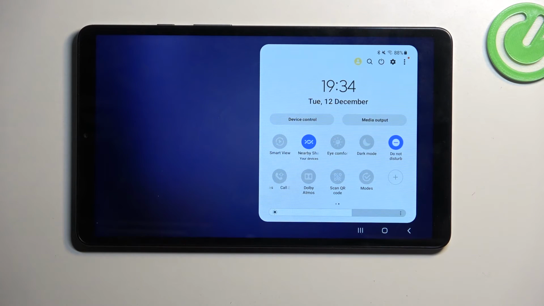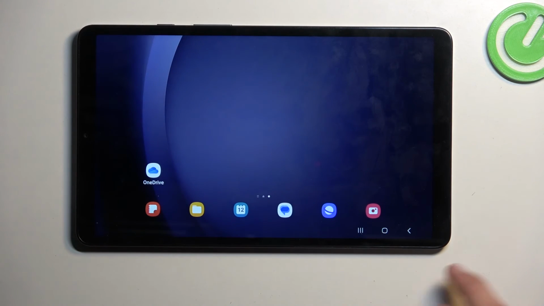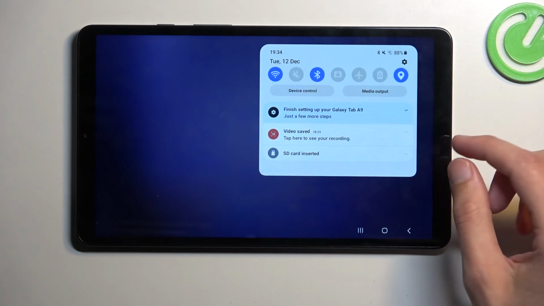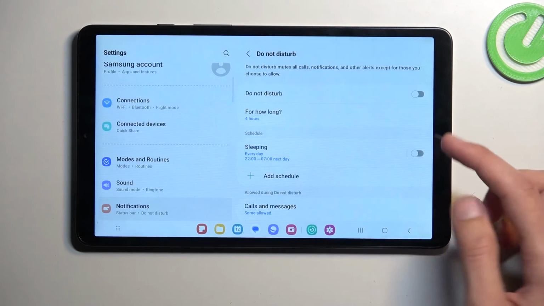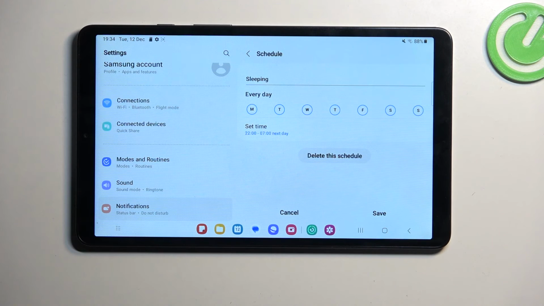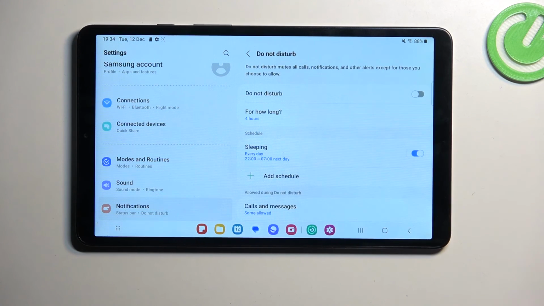Now the way it's set for me, it will be turned on for 4 hours, but obviously I can turn it off before that time by just tapping on the toggle once more. So there we go. And one last thing that I'm going to mention is if you're planning to use a schedule mode, just make sure that it is enabled here like so. There we go.